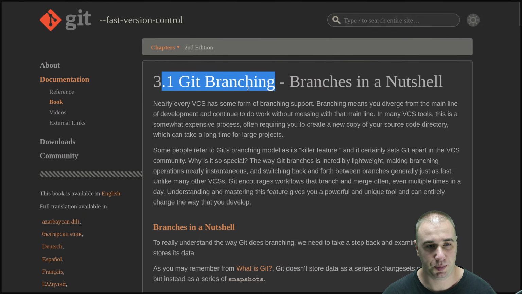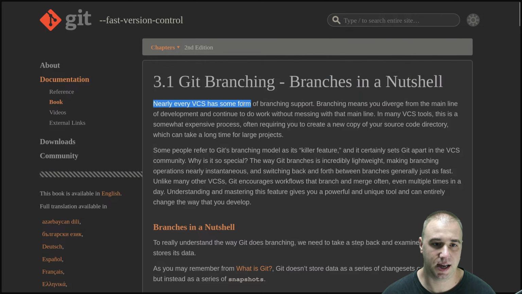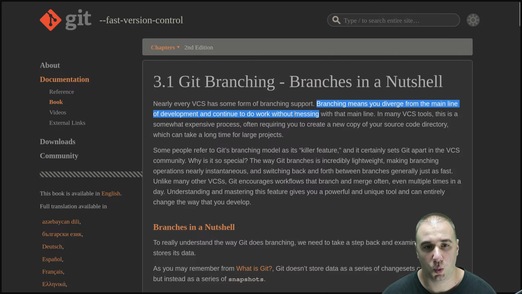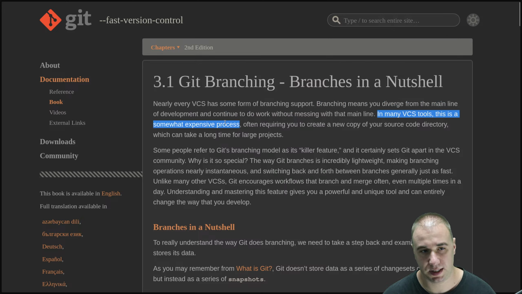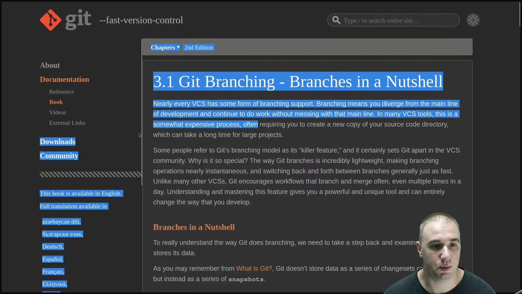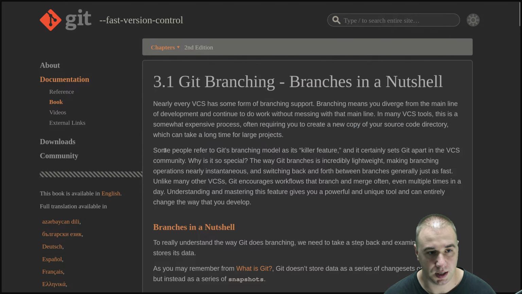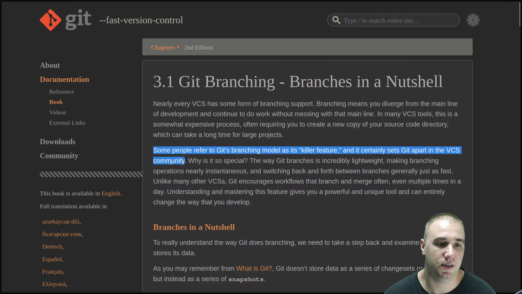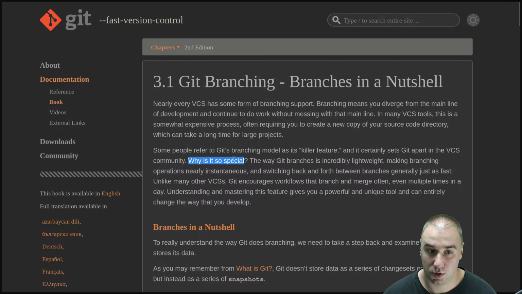So there we go. Git branching, branches in a nutshell. Nearly every VCS has some form of branching support. Branching means you diverge from the main line of development and continue to do work without messing with that main line. In many VCS tools, this is a somewhat expensive process, often requiring you to create a new copy of your source code directory, which can take a long time for large projects. Some people refer to Git's branching model as its killer feature, and it certainly sets Git apart in the VCS community. Why is it so special?